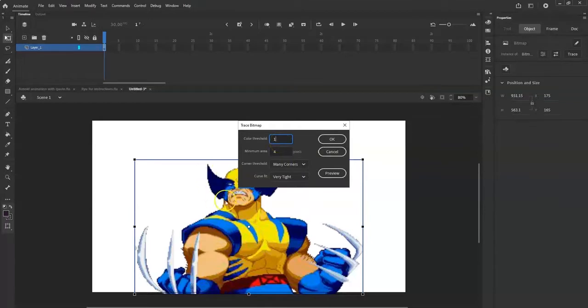Since I got a small image and I blew it up, I lost some quality there. Minimum area pixels, I think 4 is good. I think by default you're going to have 8. For color threshold, I'm going with mini corners. Gives me a better quality there. And curve fit very tight, better quality there as well. So I will lose some quality, but not as much.